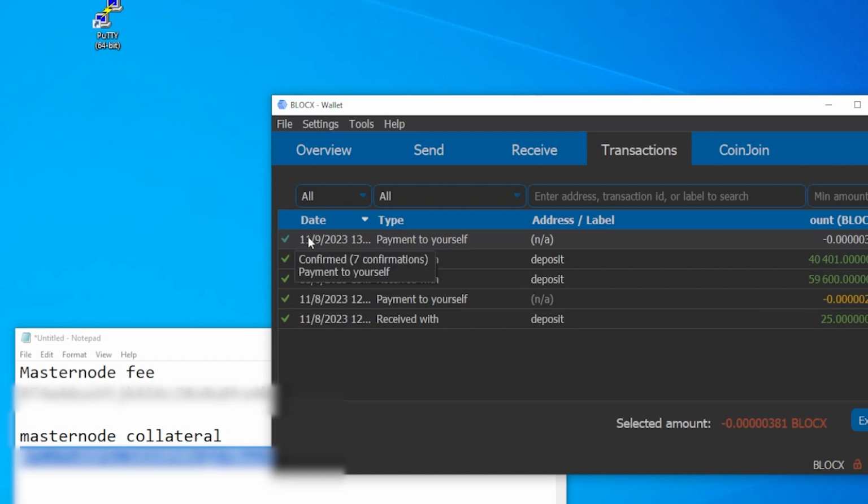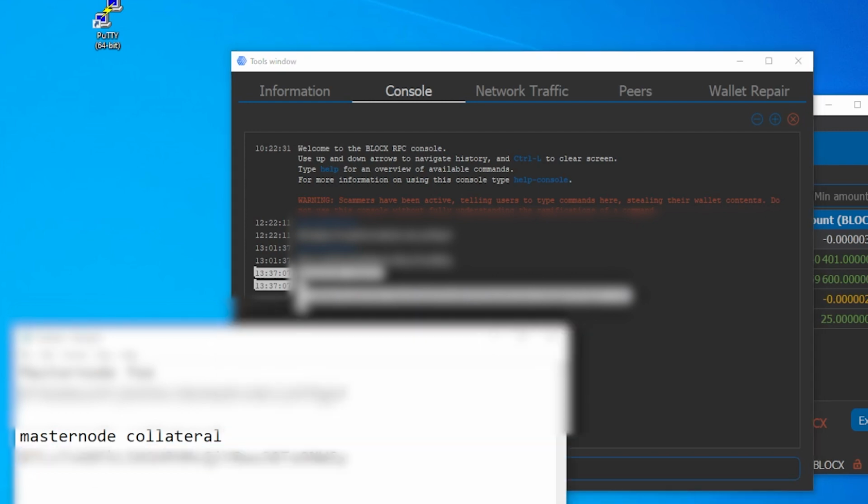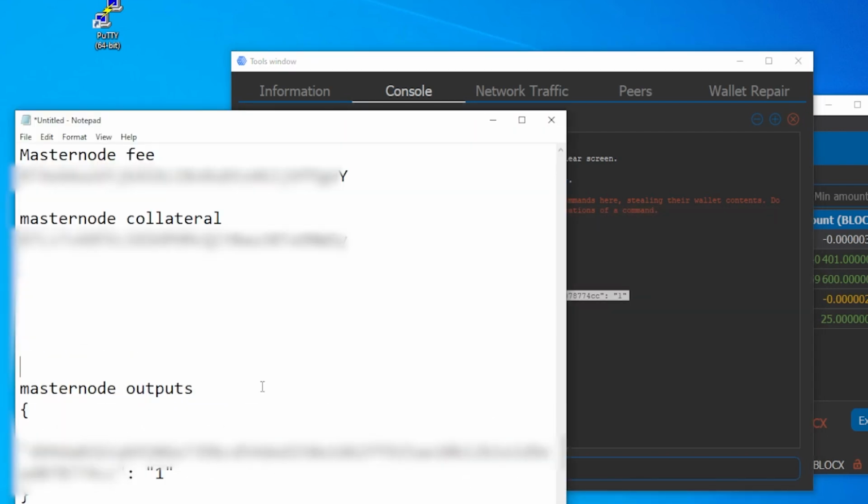Okay, so now we have more than 4 confirmations. So we're going to go back up to tools and then to our debug console. And inside the debug console, we're going to be typing in masternode outputs right over here and then hit enter. And we're going to get a line over here. And there's either going to be a 1 or a 0. So I'm just going to be taking this section right over here and pasting it in my notepad. I'm going to be referring to it later. Just want to make sure it's easily accessible.